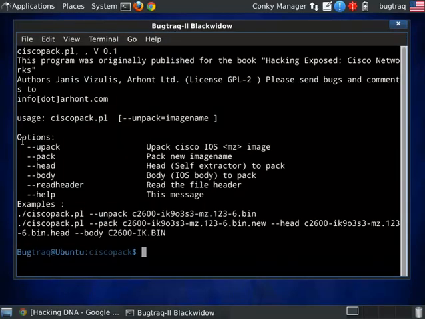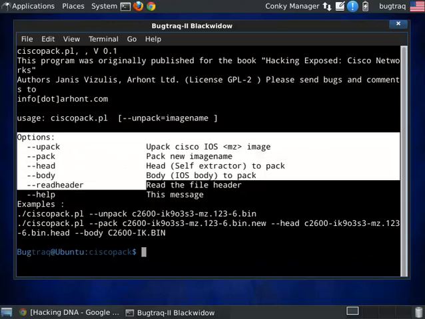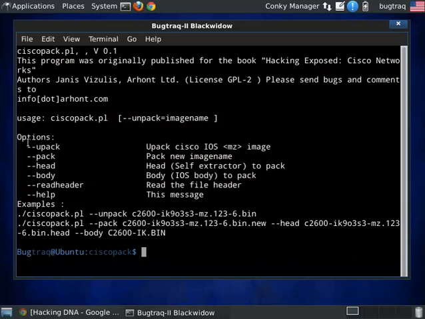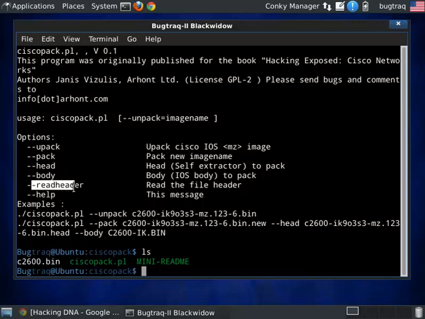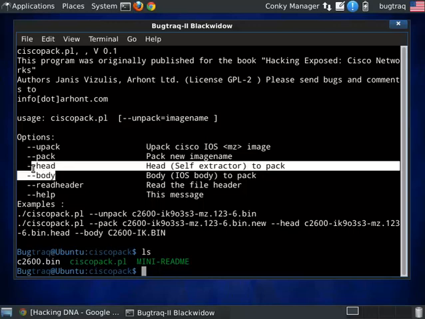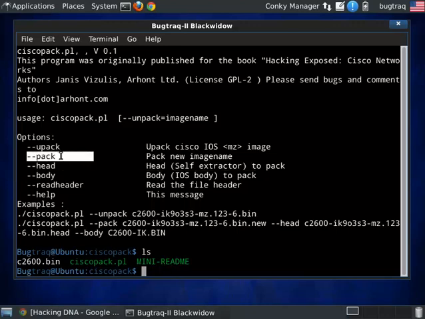Now, the main part of this example is your options. Go through each option. First, in this whole tutorial, I'm going to unpack this IOS image file, which I already put on the CISCOPACK. So first, I'm going to use this option to unpack this image file. Then I'm going to use the help option. After that, I'm going to use the read header option. Then using this body and head, I'm going to pack the Cisco IOS image file once again. So let's begin this tool.